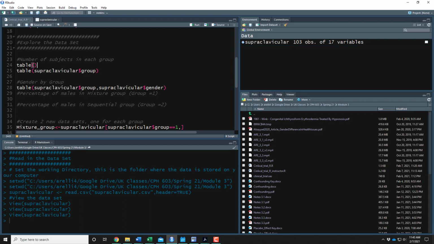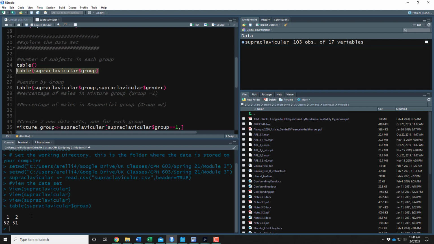Since I want to learn the number of subjects in each group, I'm going to apply the table function to the variable group. So here I'm calling the data set, then a $ sign and the name group. What this is saying is I want R to pull the group variable from this data set. So now running this all together, here's what it produces.